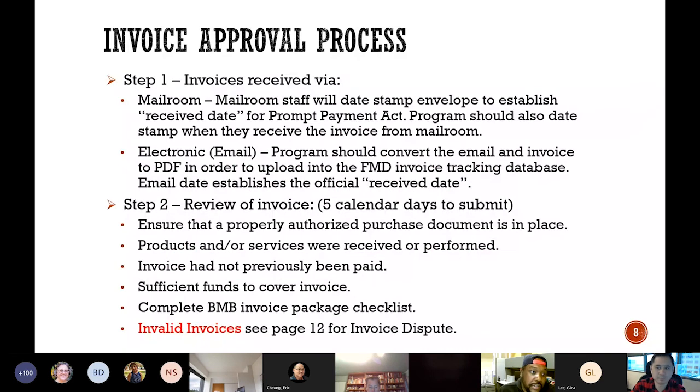Invoice approval process. Step 1, invoices received via mailroom. The mailroom staff will date stamp the envelope to establish the receive date for the Prompt Payment Act. Programs should also date stamp when they receive the invoice from the mailroom. Via email, programs should convert the email and invoice to a PDF in order to upload into the FMD Invoice Tracking Database. Email date establishes the official receive date.